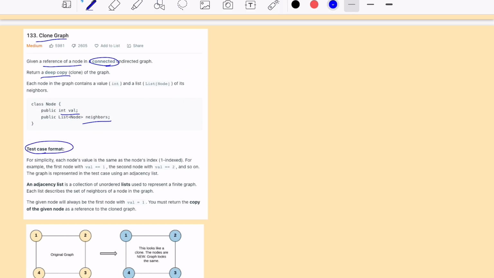So for the test case format, for simplicity's sake, each node's value is the same as the node's index. So for example, the first node will have a value of 1, the second node will have a value of 2, respectively. An adjacency list is a collection of unordered lists to represent the finite graph, and each list will describe the set of neighbors of a node in the graph.